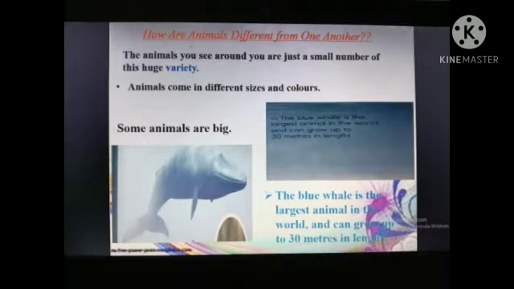The animals you see around you are just a small number of this huge variety. Animals come in different sizes and colors. Some animals are big. For example, the blue whale is the largest animal in the world and can grow up to 30 meters in length.